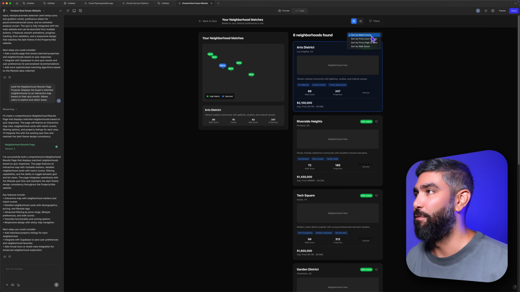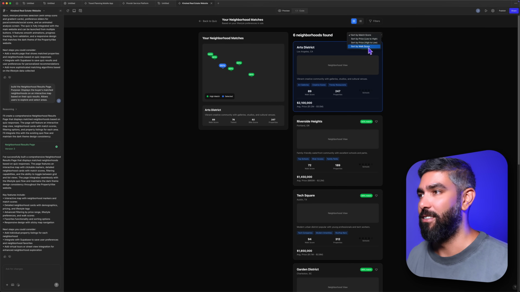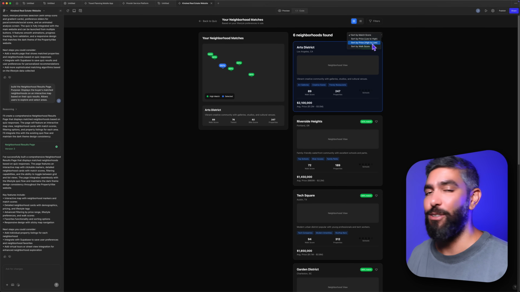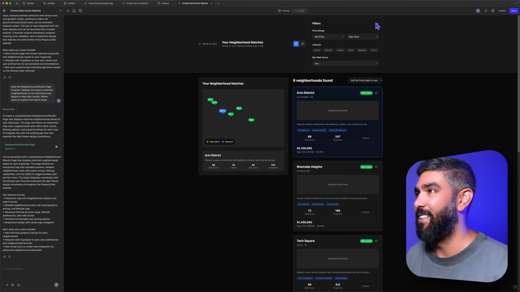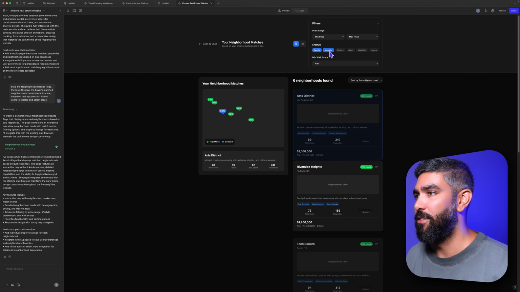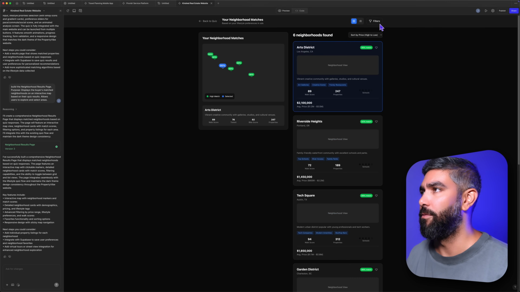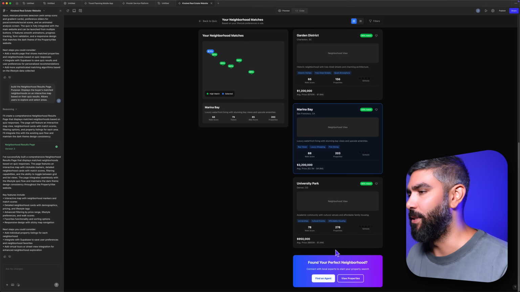It even gave me a filter by walk score, which, I guess, is a very good quality of life improvement. And it added filters at the top, and the filters are working. Beautiful. And there's a call to action at the end as well, which is amazing. So yeah, Figma Make is doing something right, and it's amazing.